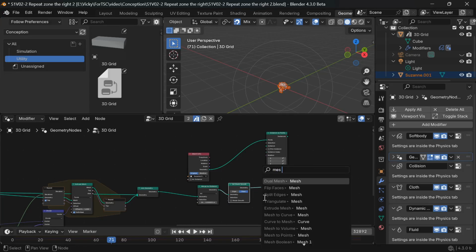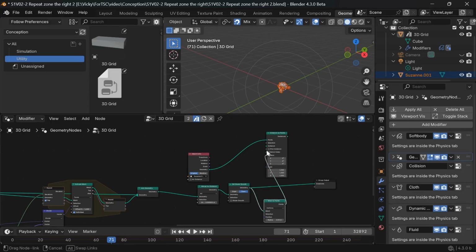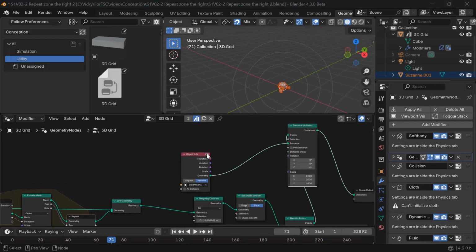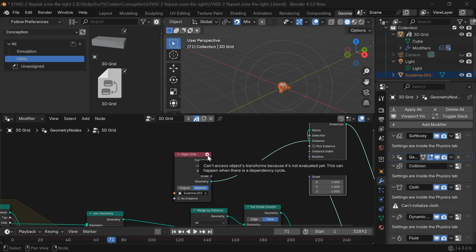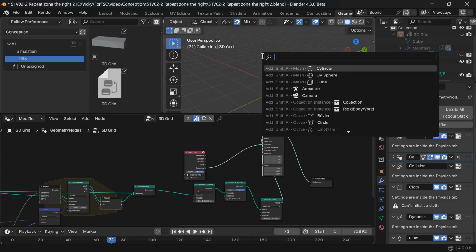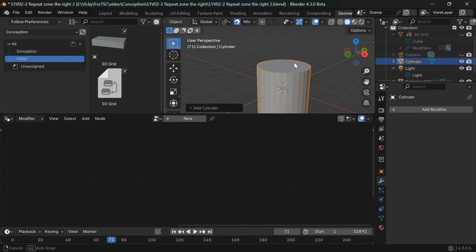Now let's go back to the object with the modifier and talk about cyclic dependencies. For now, the node that imports Susan is set to original. When I set it to relative, a cross appears on the right of the node. That says the object is not evaluated yet. This warning is not really about the geometry, but about the transformation of the geometry in space.